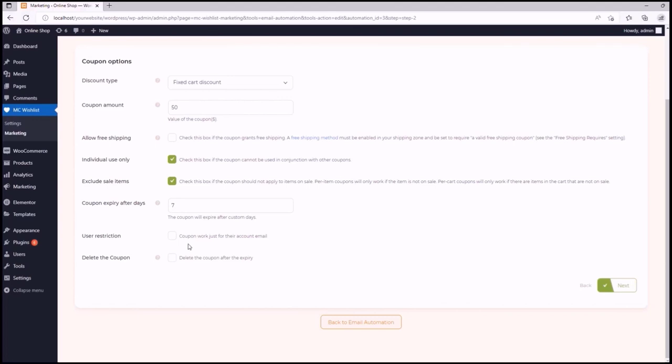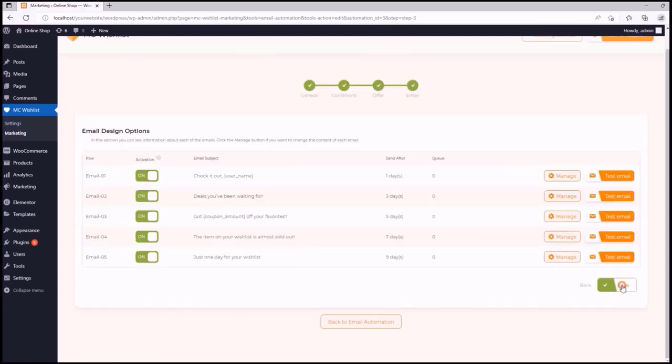And the last one says delete the coupon. If you choose this option, the discount will be automatically deleted. Okay, I think it's a great option and I want to check this because the plugin does the rest for me. Now we're ready to go to the last step, that is email design options.